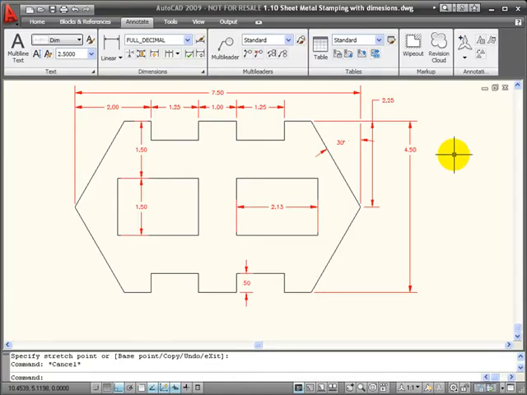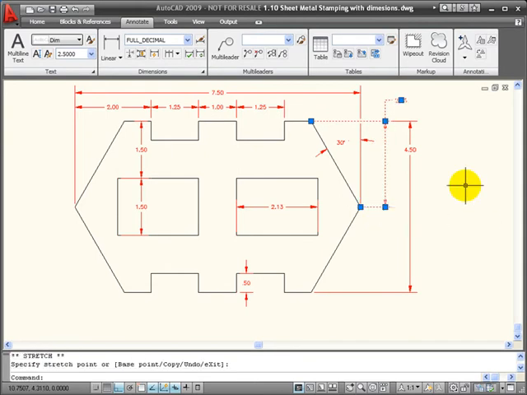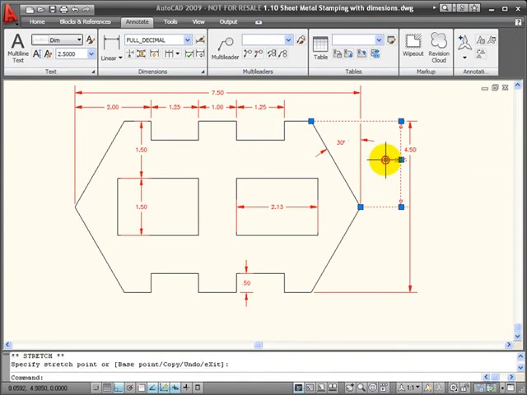In working with dimensions, I have a number of tools that I can use to edit. The one I'll use the most is my grips. When you click on any dimension, you'll notice that its grips light up. I can choose any of these grips to make them active. This gives me the ability to change the placement of the dimension, or I can click on the grip representing the text, and I can place that text at different locations along my dimension line or even outside of the dimension line.